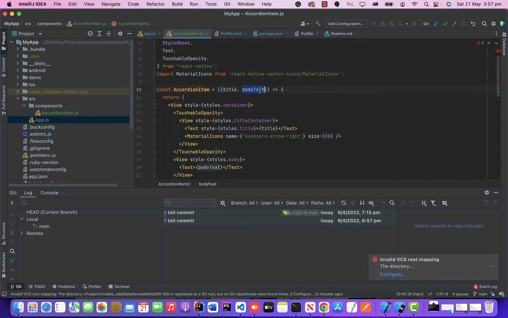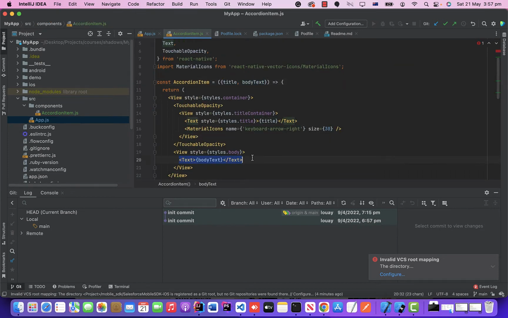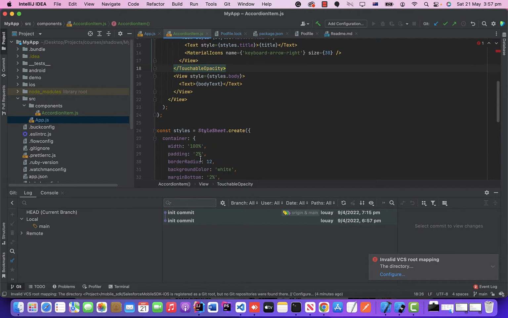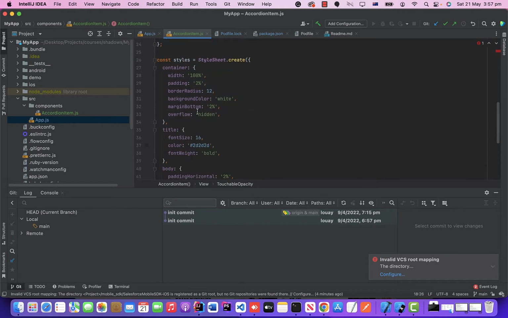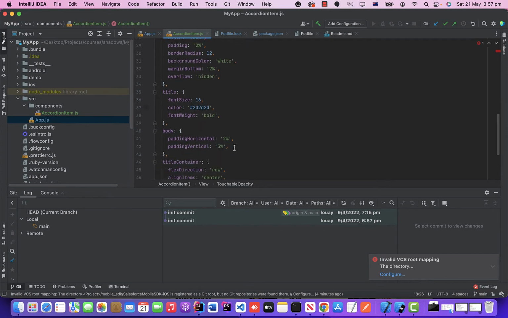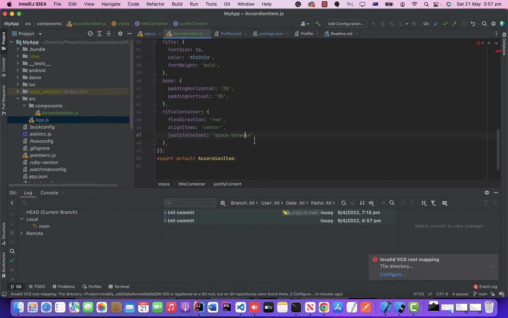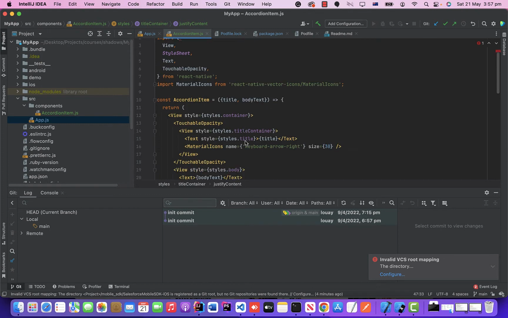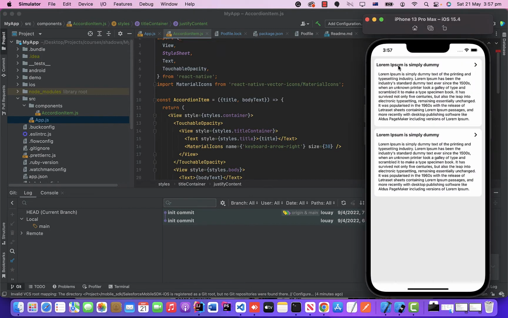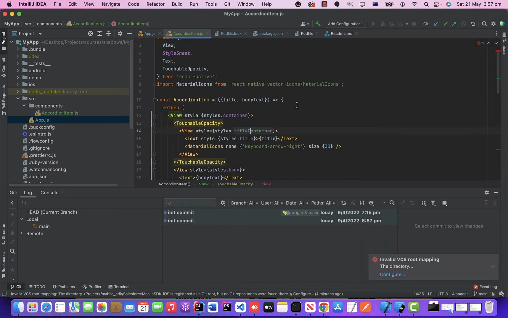Okay, the accordion item has a title and a body. We have our touchable opacity, the icon, and beside it the title, and we will have a style sheet. The style sheet has the container, the title, and the body. And this is the title container, which will be a row view to have the icon in the right place. And that's it for the design. We're going now to start to create our animation.